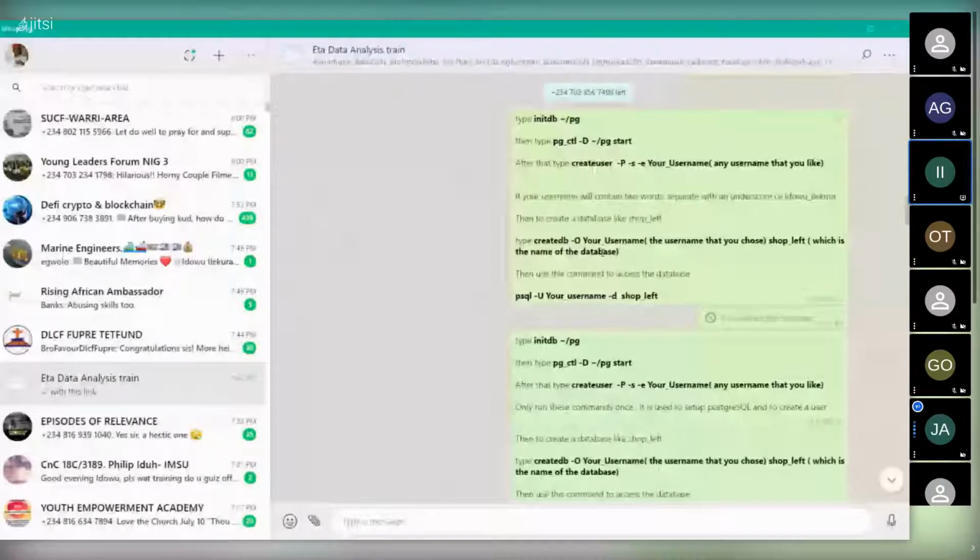So after the username, I will now put the name of the database I intend creating, right? No, first just do this createdb first. We want to create the database now, so do createdb, your username, and shop left. The name of the database is shop left. Is there an underscore or a space? Yes, there is a space.